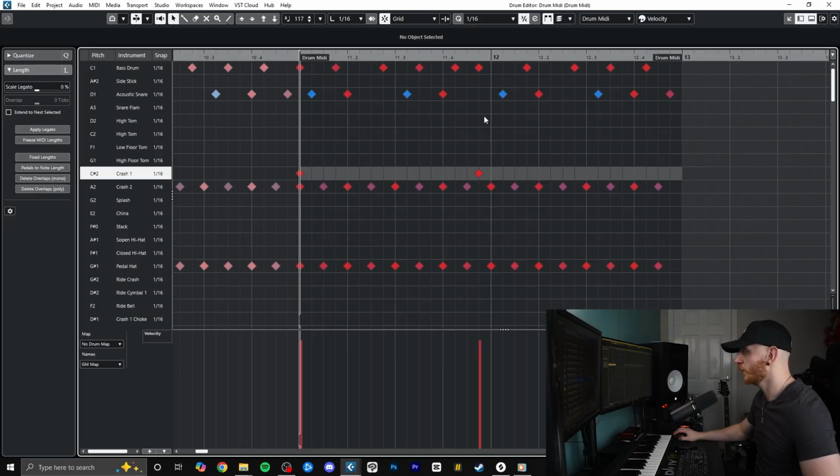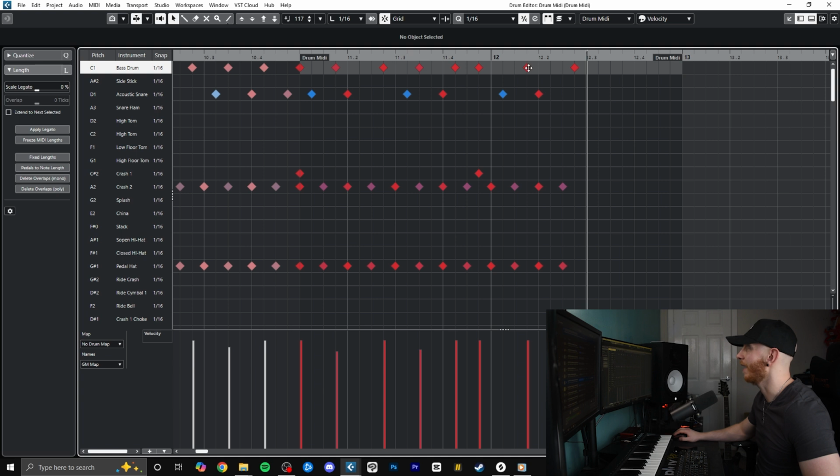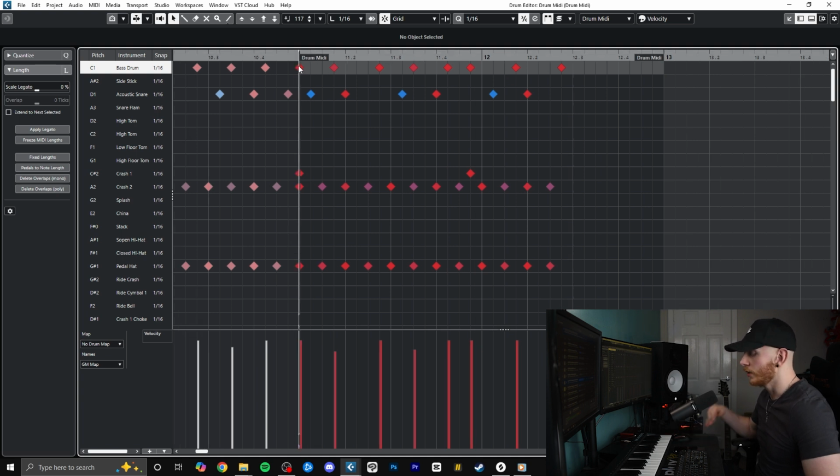A fill can kind of start wherever feels right. Sometimes it's half a bar. Sometimes it's a full bar. So mine's going to be half a bar. That's what feels right to me. So we're going to take everything out. So we're going to use our mind to imagine what we want the sound to be.